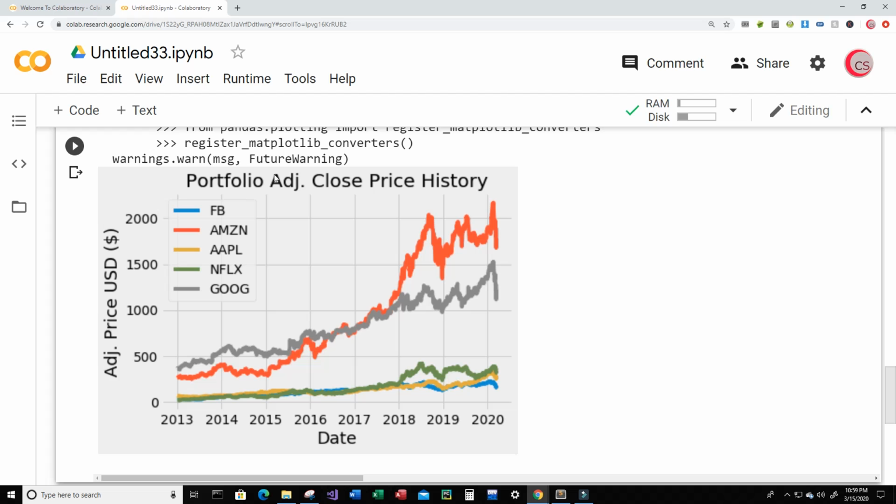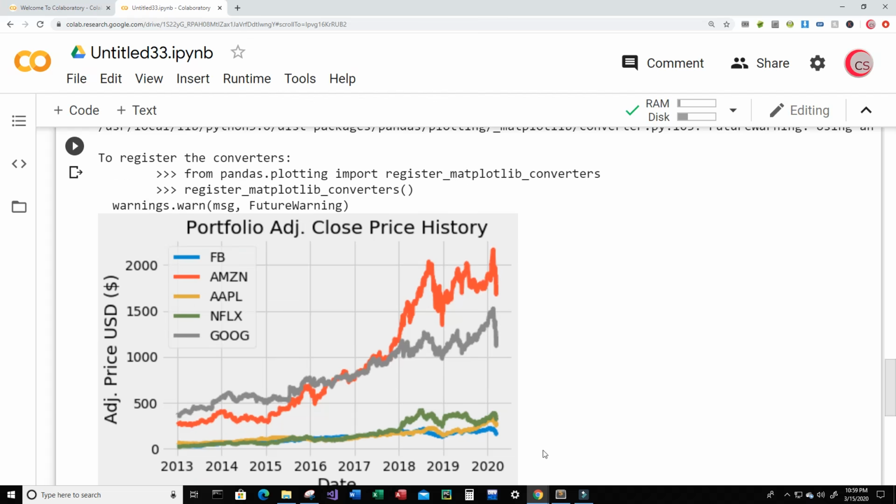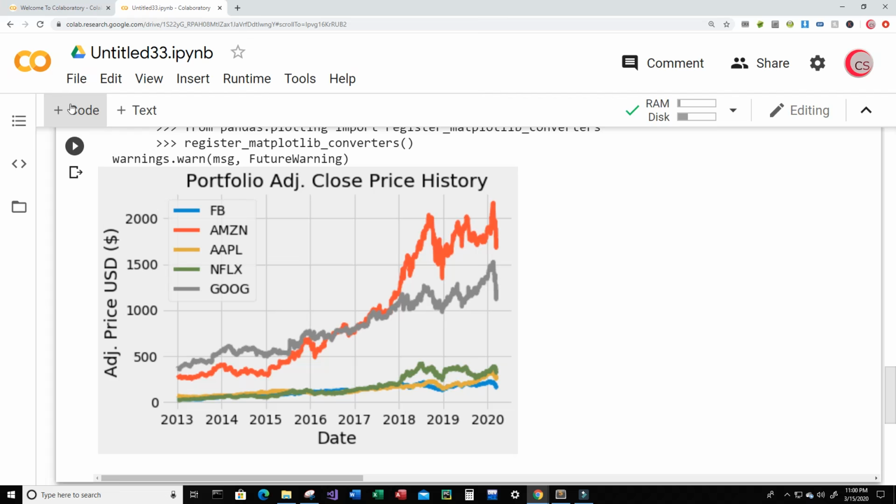All right, so we can see our title up top here. We can see the x-axis label and the y-axis label here. So let's go ahead and create a new cell.